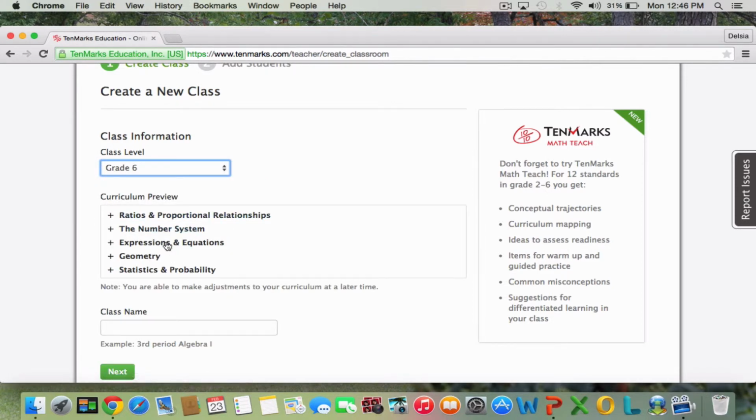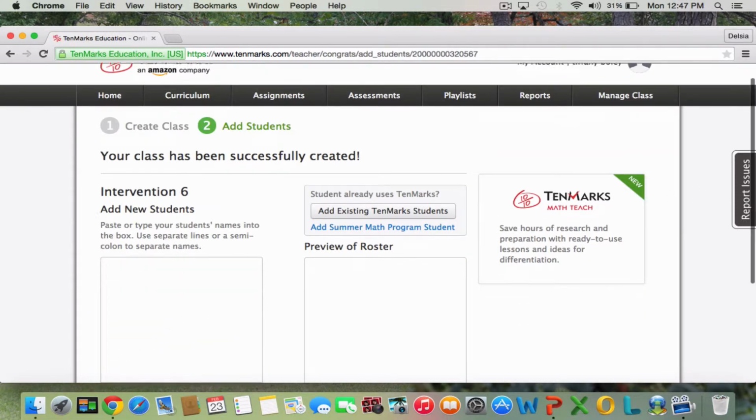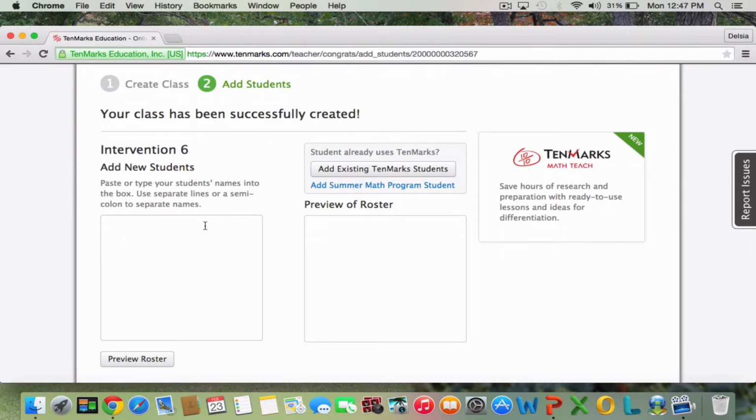grade 6. And this is the preview of their curriculum, which is really just the standards, the main topics of each standard. Class name, we're going to put Intervention 6. And I misspelled intervention. Then you're going to click Next. Once you click Next, now you enter the students for that class. You can either do it on separate lines or put a colon to separate their names.